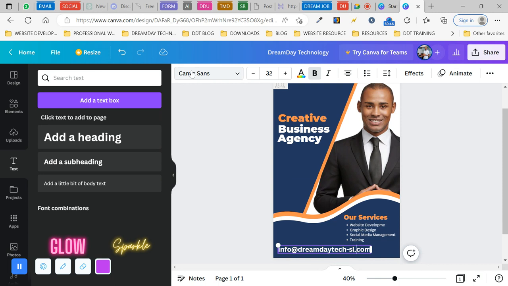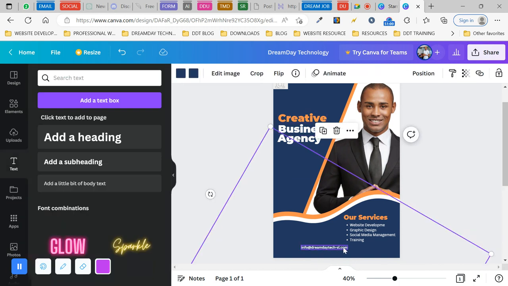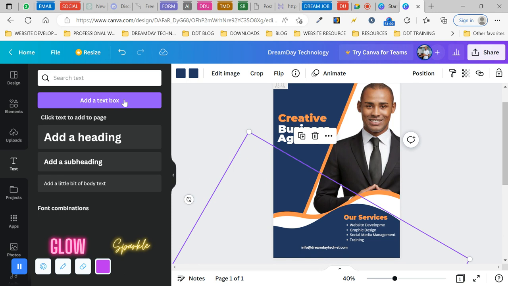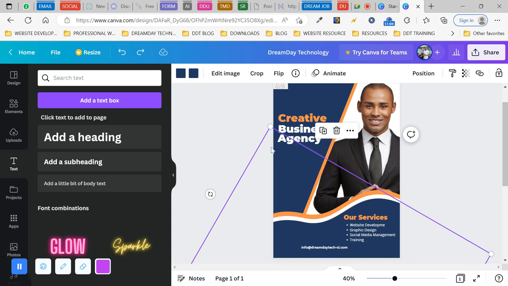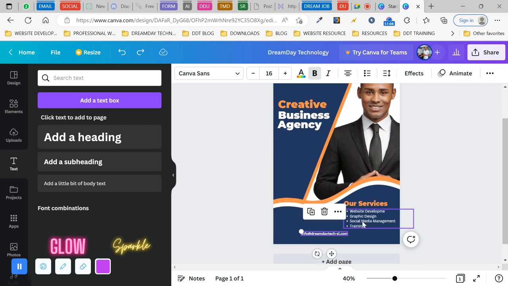So we can now change the font size. Reduce the font size to 16, and sorry, undo. I'll click on this and move this down here.